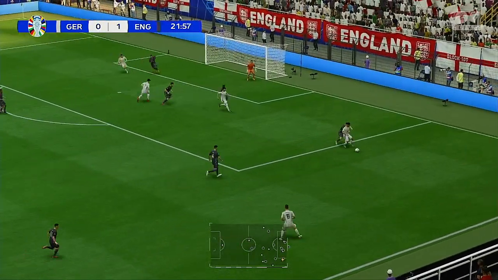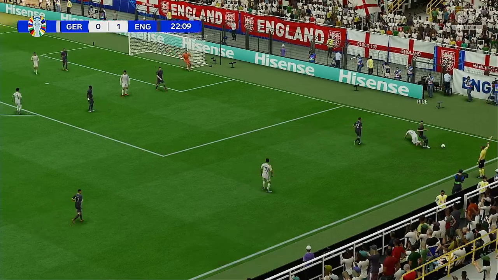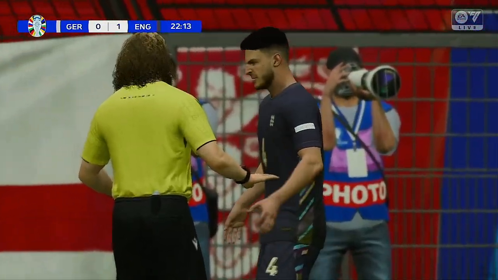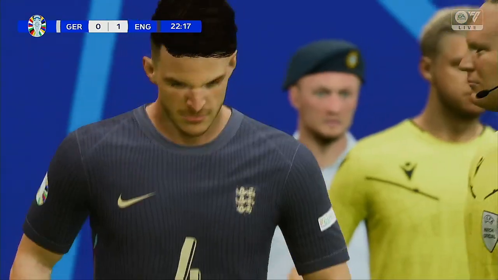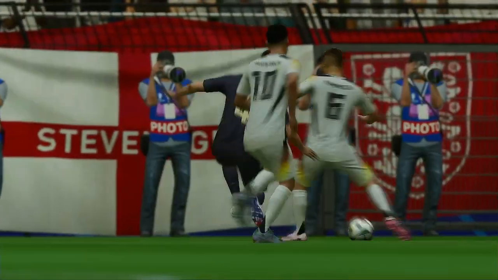Oh, the threat is there. Kimmich. And a good challenge to bring that attack to an end. Well, that'll be a free kick. Well, some referees might have elected to hand out the yellow card, but no booking on this occasion.